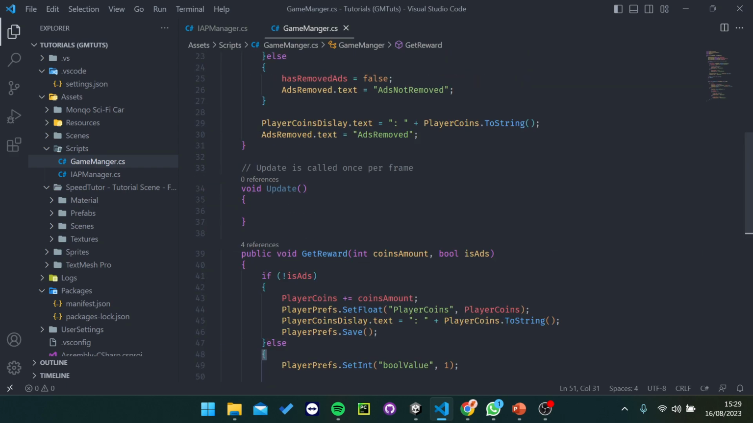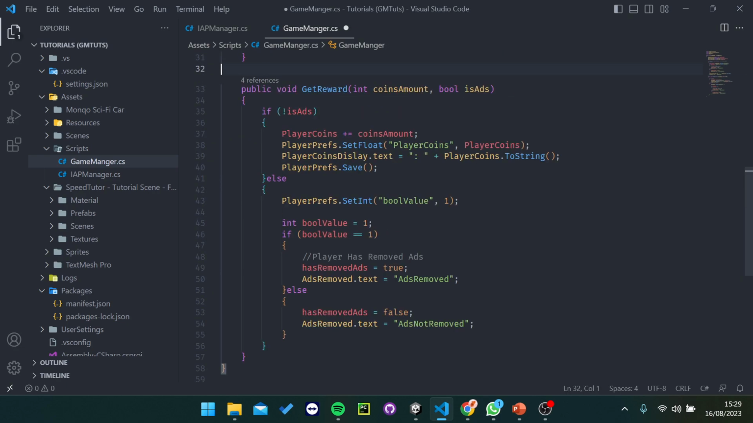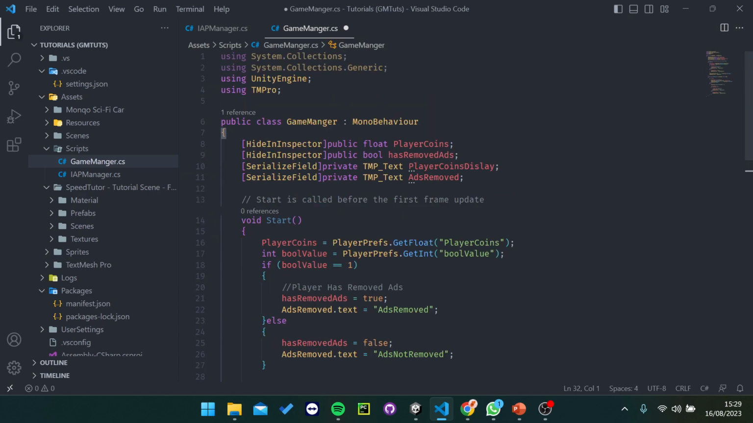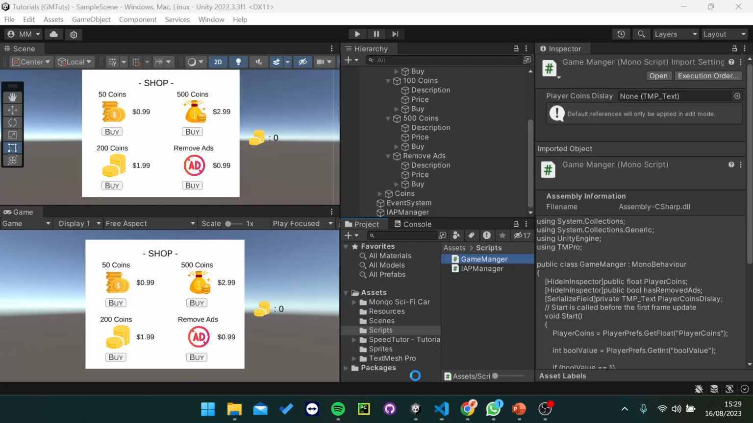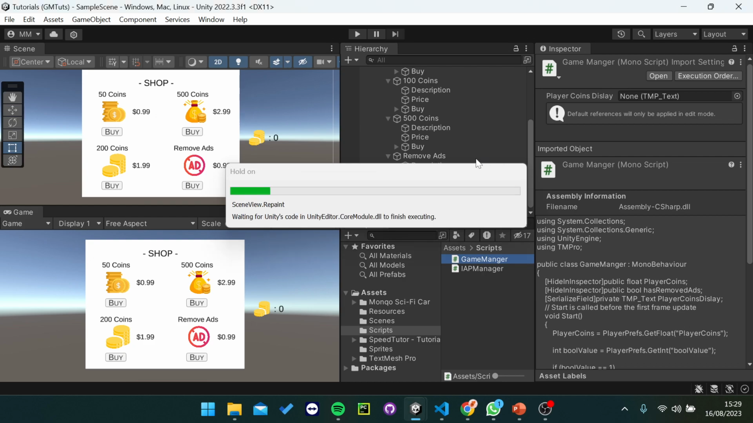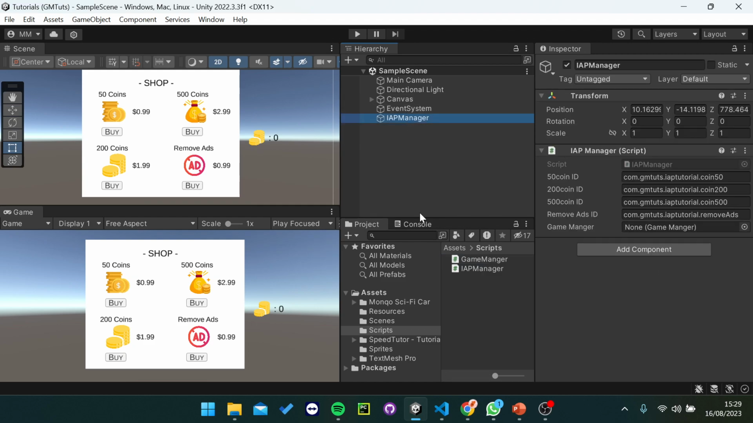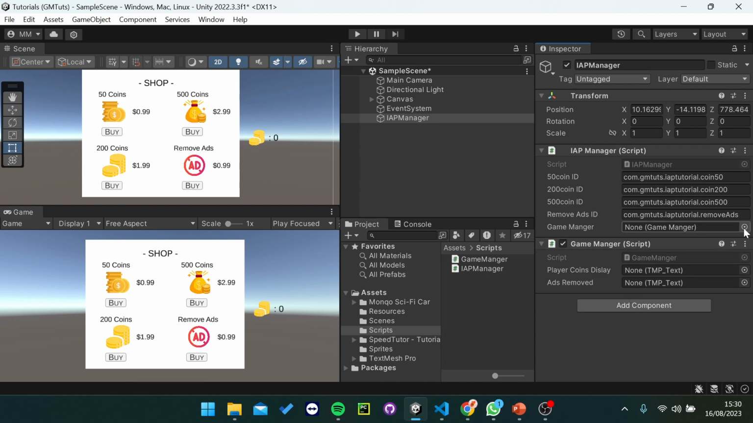So guys, that's it for this tutorial. Let's go back and test some stuff out. Don't mind my clumsy code. I just want this to be as simple as it can be, so you guys can understand. So I have my IAP manager here. I can just drag and drop my game manager script here. So I'll just go here, select it.